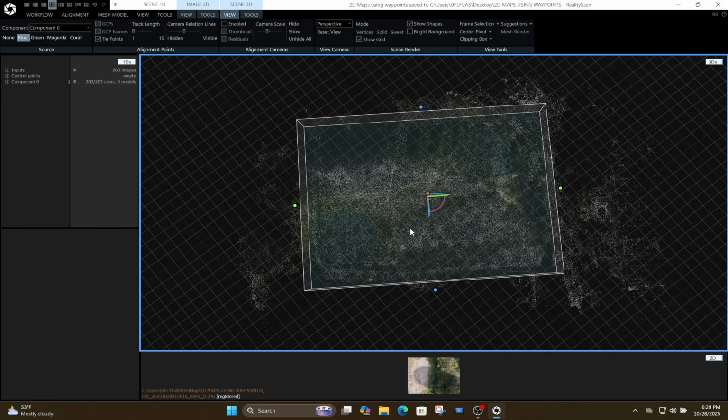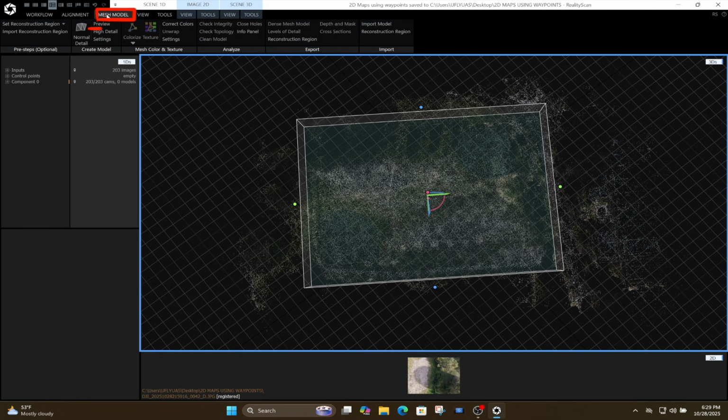Make any final adjustments to ensure it fully encompasses the area you want to process while excluding unnecessary points. This step ensures accurate and efficient processing for your 2D map. Once you're satisfied with your bounding box adjustments, click on Mesh Model and select Preview.